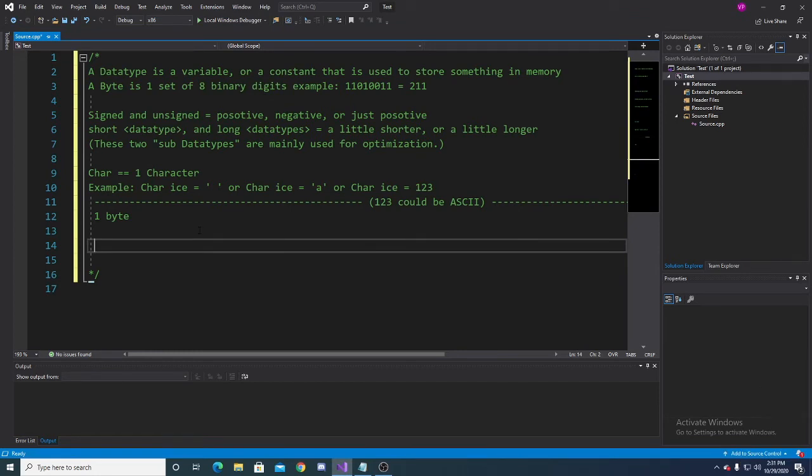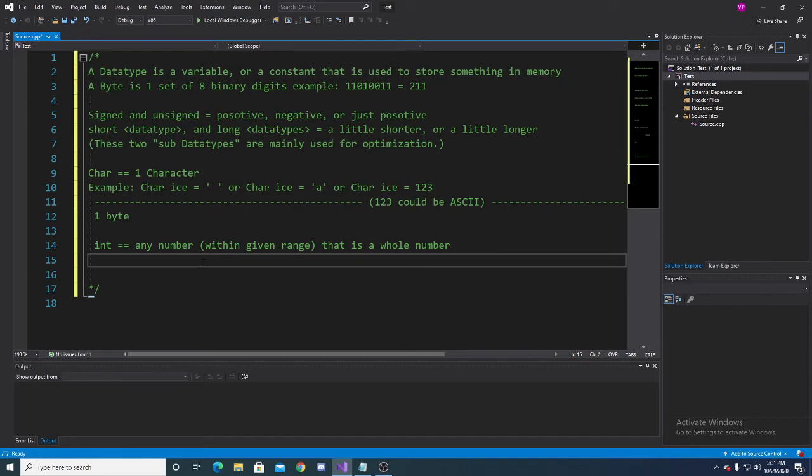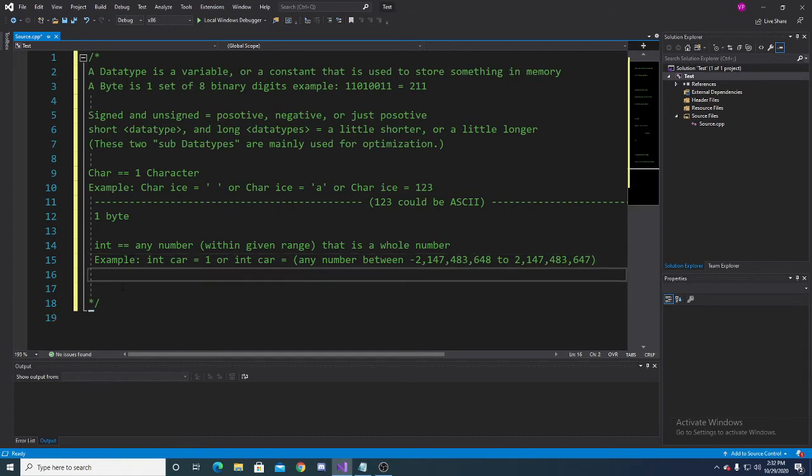Alright, so moving on, next up we have integers. An integer is any number within a certain given range that is a whole number. Right now, within a given range probably doesn't make sense, but this is basically what it means. An example of int would be int char equals 1, or int char equals any number between negative 2,147,483,648 to positive of that. So basically, an int is pretty big, but it's not that big. The next data types will be getting way bigger than this. However, ints take up 4 bytes. That means they'll take up 4 sets of 8 binary digits to be able to produce a number this big.